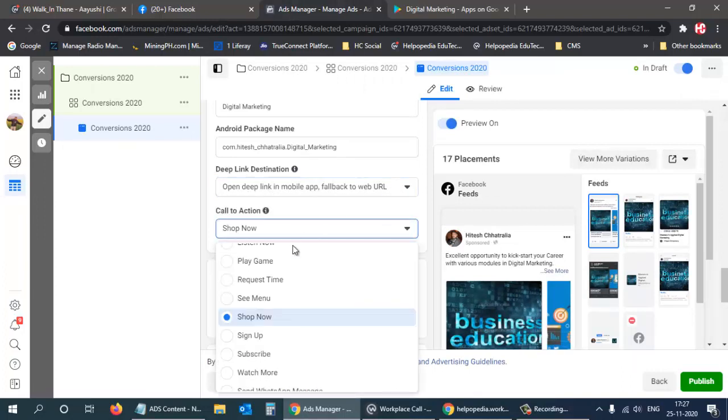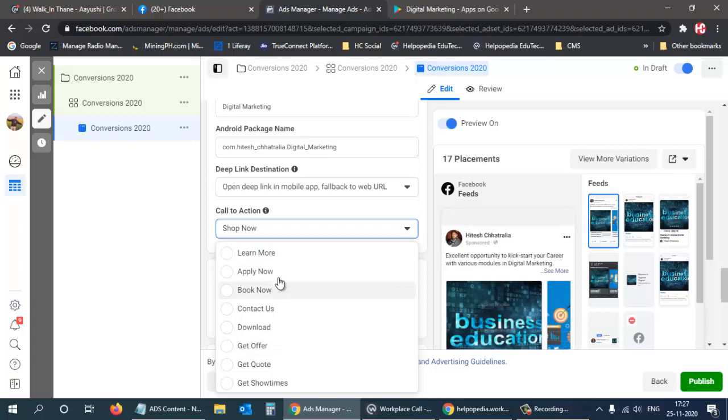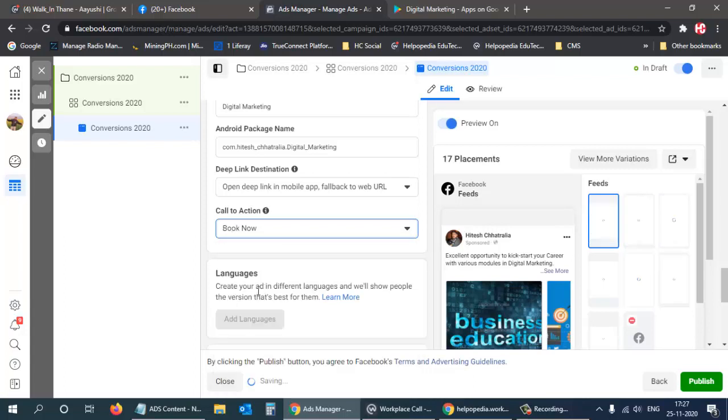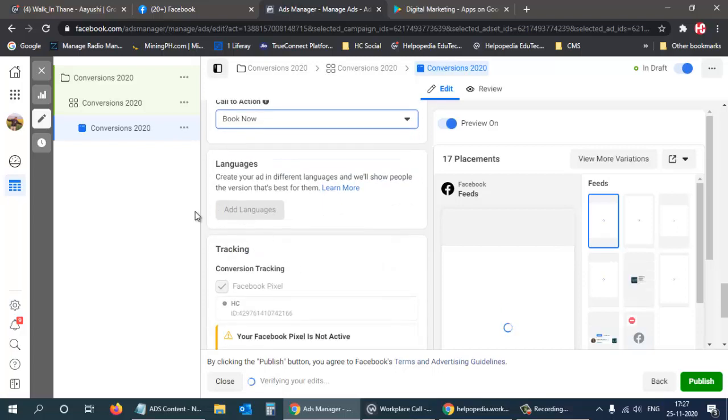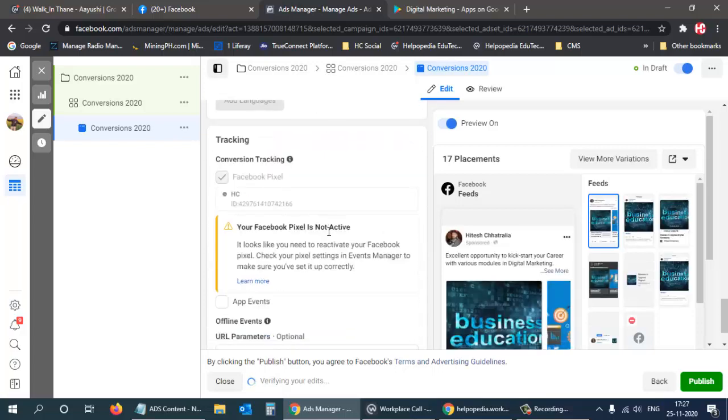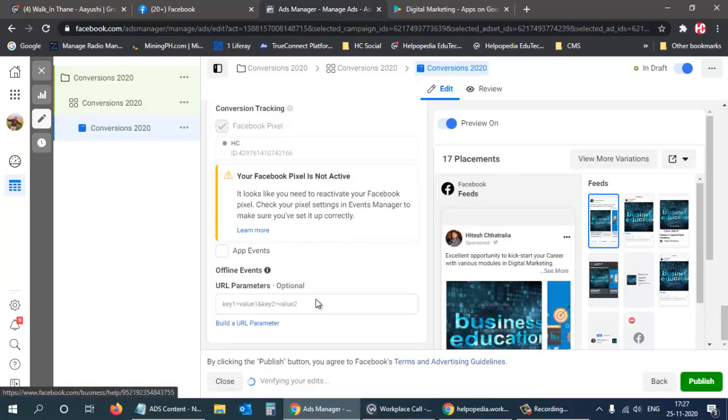And then I can have shop now, see menu, request, or get offers, something like that. So they can select this book now. So over here we will select book now. Languages will be all languages, and Facebook pixel is not yet active, so that is fine right now. And then I'll click on publish. So it looks like you need to reactivate your Facebook pixel.